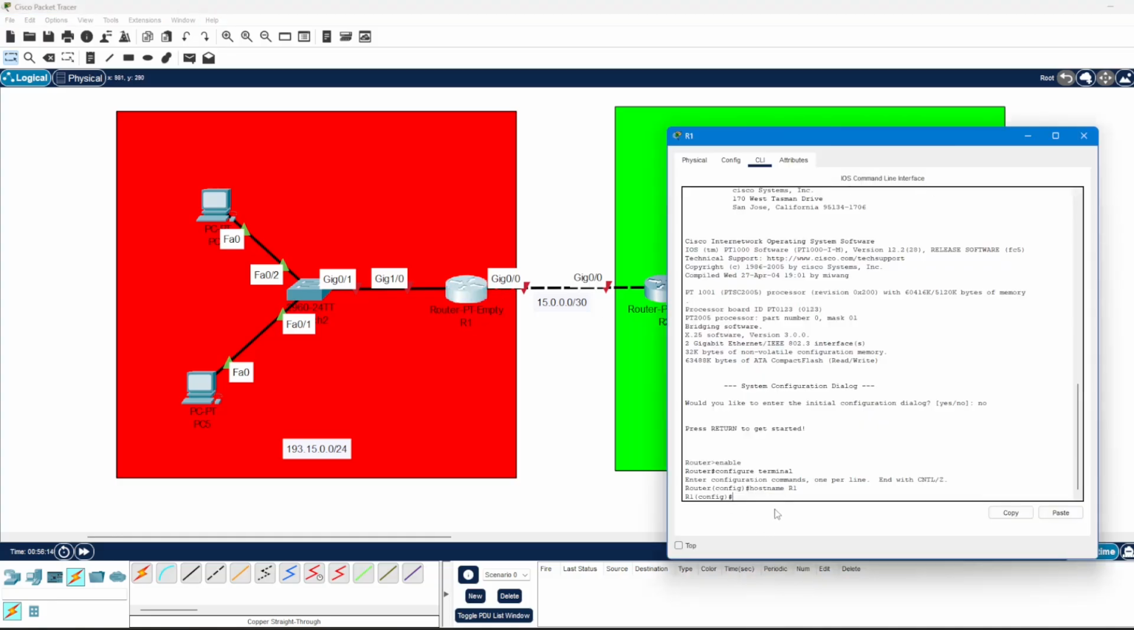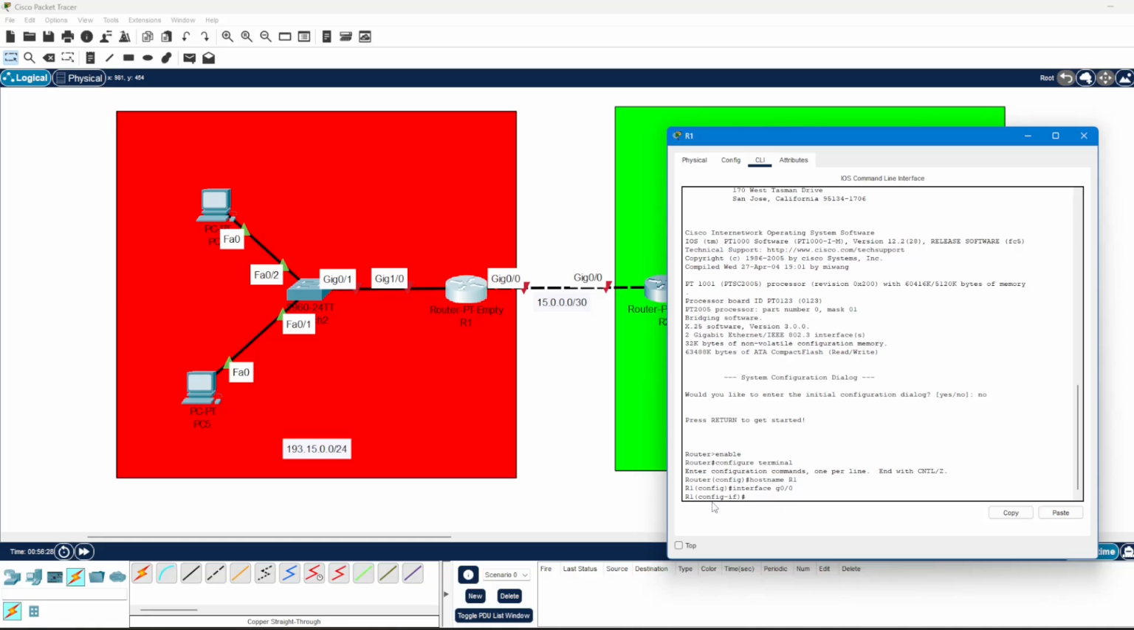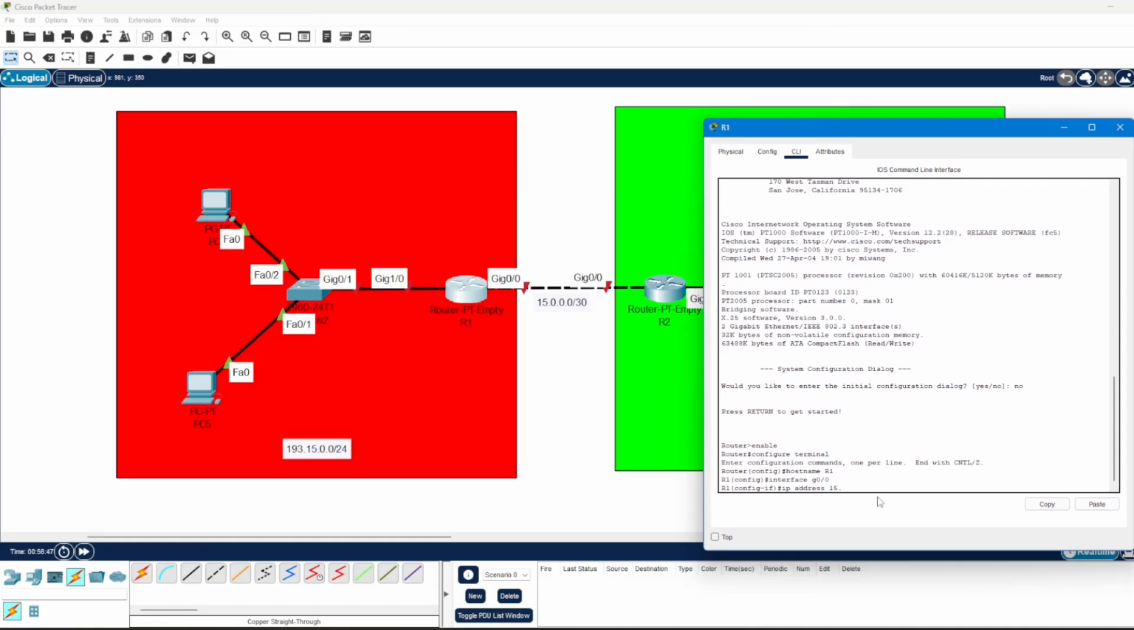Great. So now what we want to do is configure the G0/0 interface. So let's go into interface configuration mode. Now this is in config-if, which is basically configuration-interface. This is interface configuration mode. So we will assign an IP address to this interface. In this case, this is a point-to-point connection, so we'll make this.